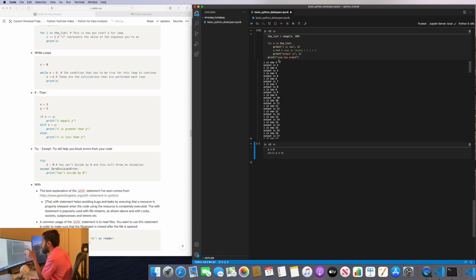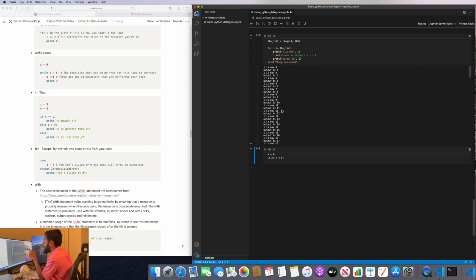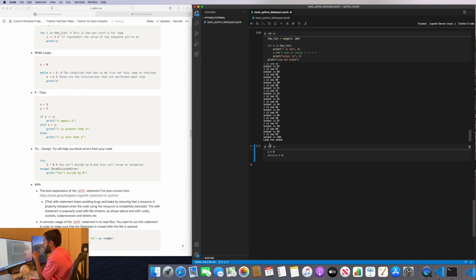So you'll see "loop has ended" doesn't show up because it's not indented. It'll only show up at the end. After it's finished this for loop over here, only then does it print out "loop has ended." But if I was to hit the tab key over here, you'll see now "loop has ended" gets printed on every single row.